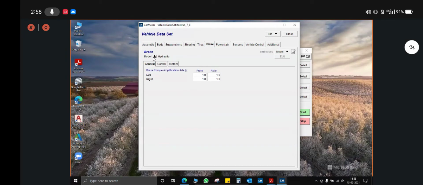Now in the brake model, select the hydraulic brake model. Please understand that when you select the hydraulic brake model here, in the background, CarMaker considers it as an H-split brake model. So you have to be clear on that: hydraulic brake model implies here it is an H-split brake model.